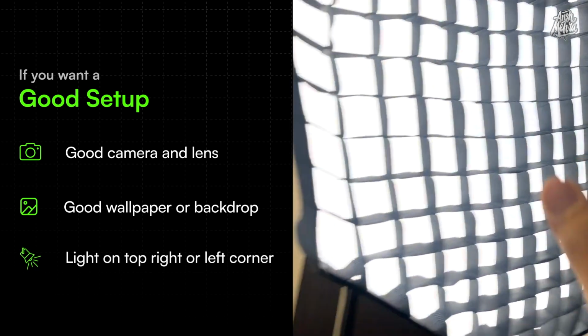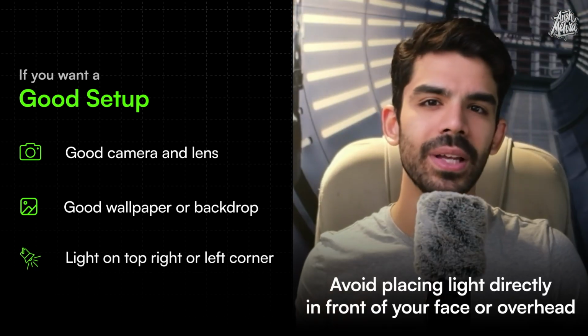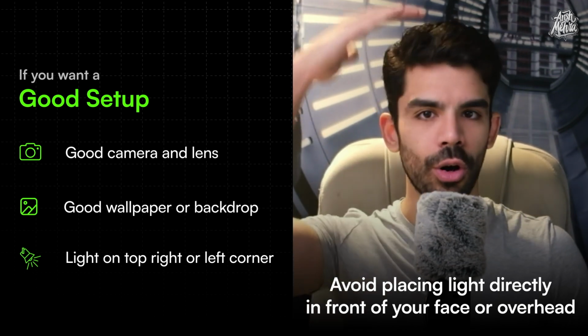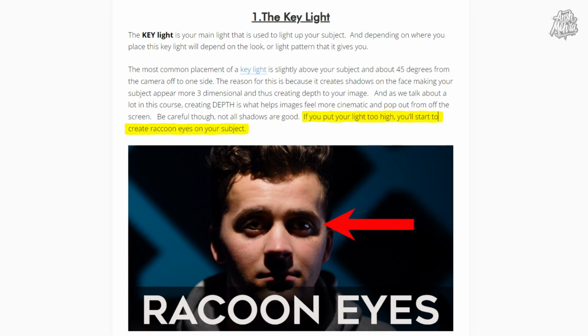Then you will need a light that has to be kept on the top right or the top left corner. Never keep the light right in front of your face or above your head, otherwise you'll get what directors call raccoon eyes, so you get these dark circles because the light is just overhead.